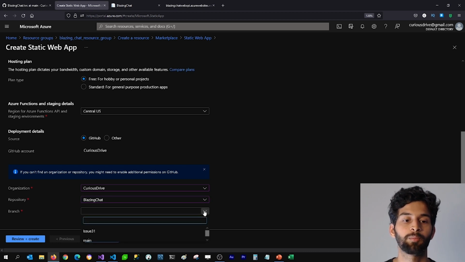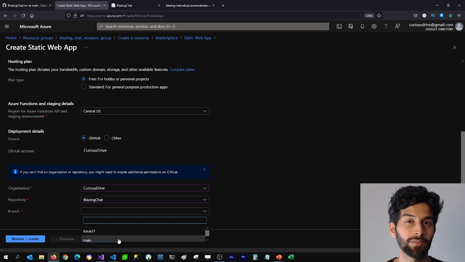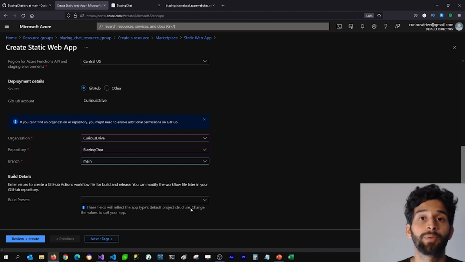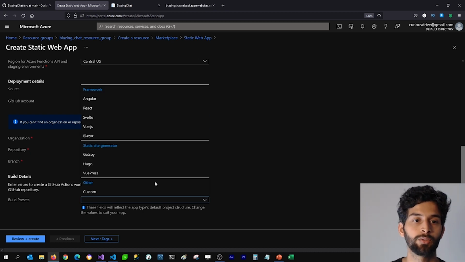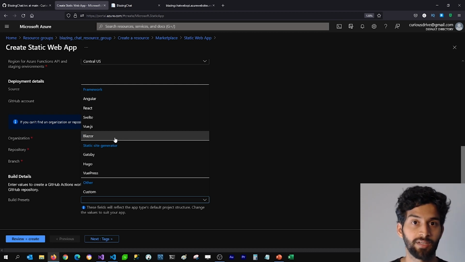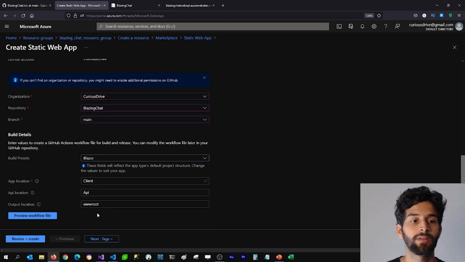And then you can select the branch that you would like to deploy. I have this issue branch, issue 31 branch, and then main branch. You can select any branch that you like, but most of the people do main branch. So I'm going to select main branch for this. And then it's going to ask you the build details. You can select a particular framework. You can have Angular, React, Vue if you want to, but we have Blazor application. Of course, I'm going to select Blazor here. And then it's going to fill up app location, API location, and output location for me.